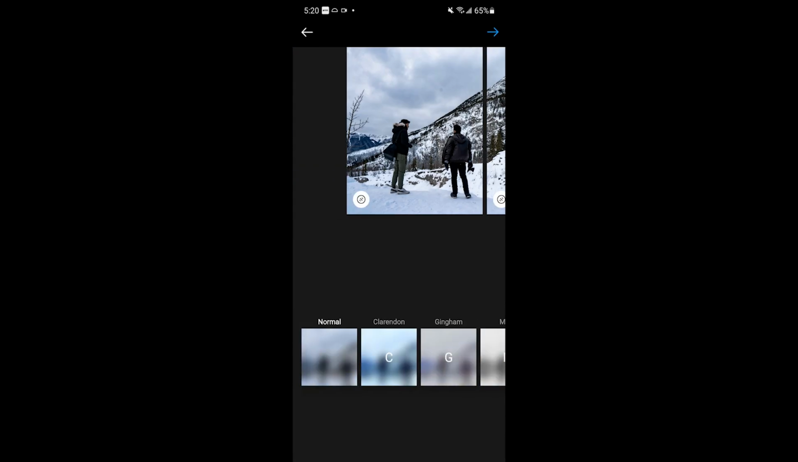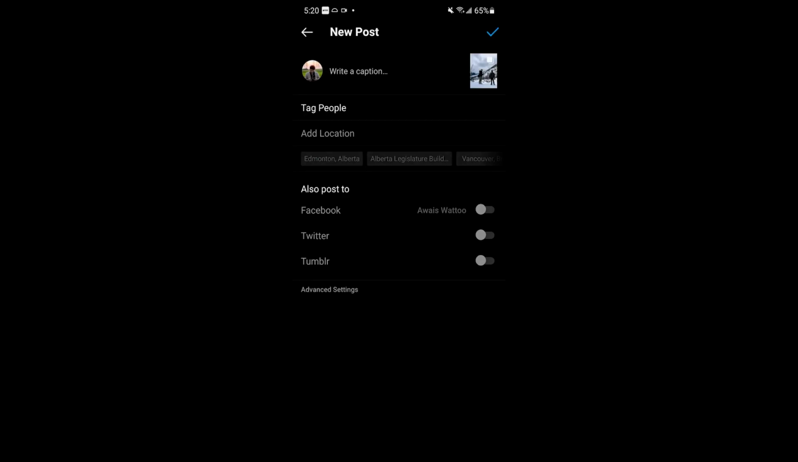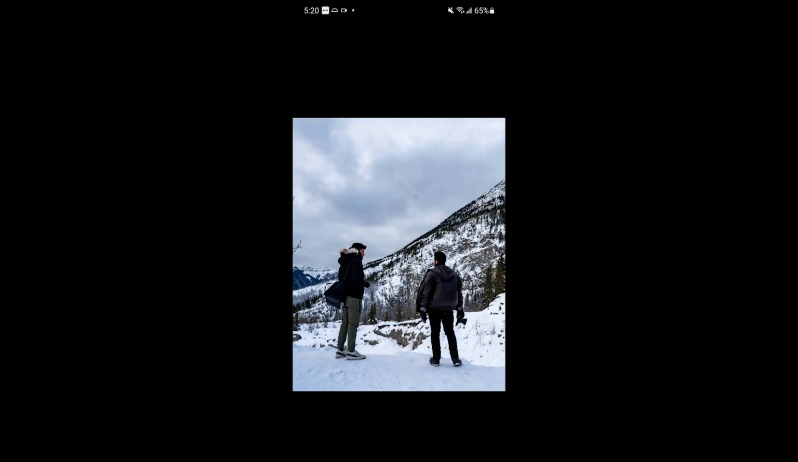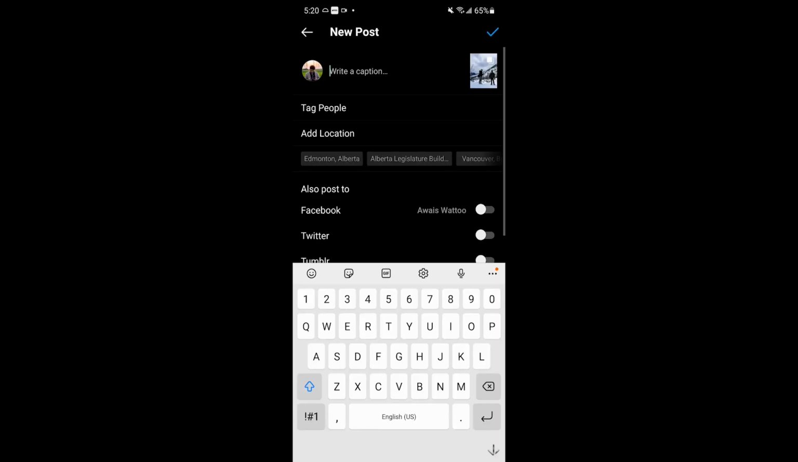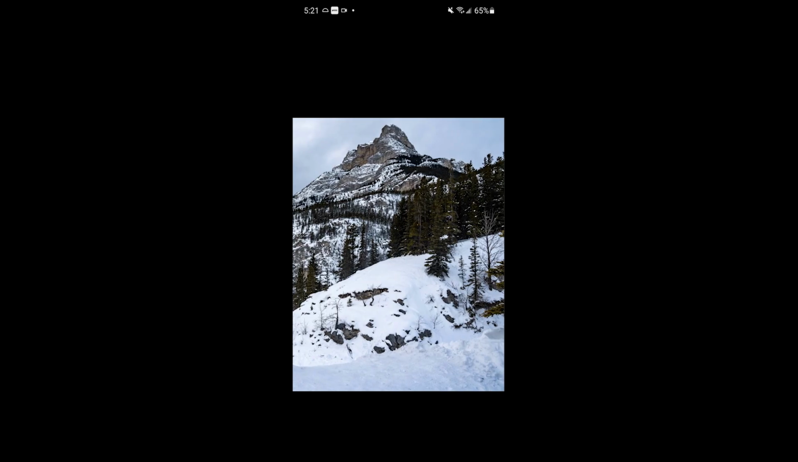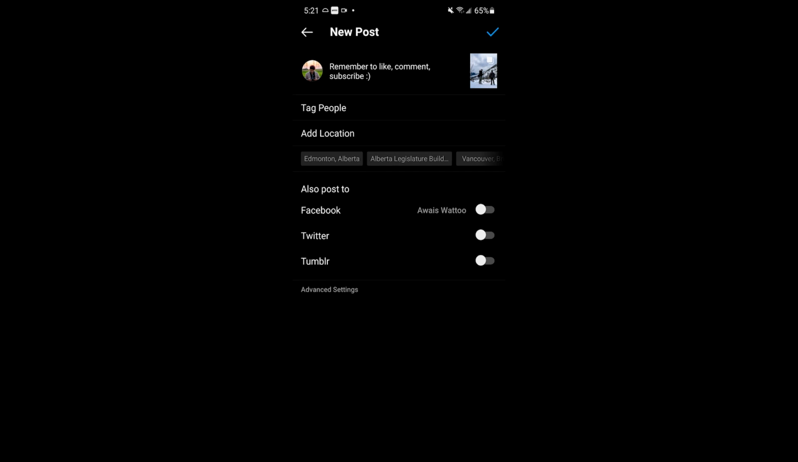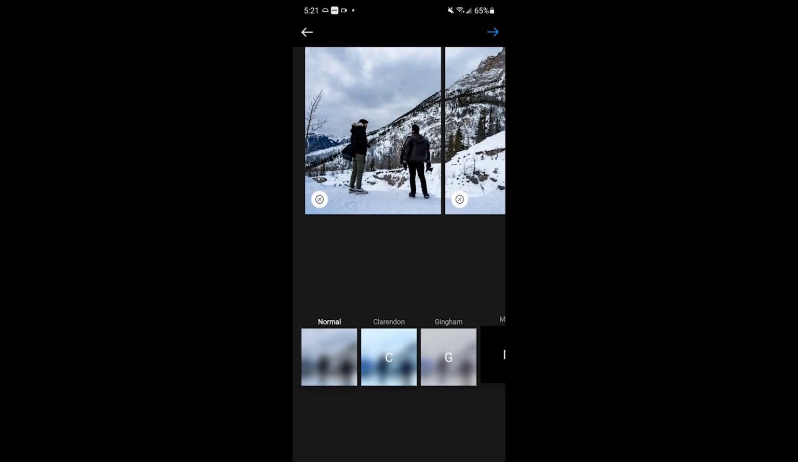Again, do any editing, filtering you want, preferably beforehand, but you can do it here as well. And then here you can see the 2 pictures are seamless between each other. You can write up a caption, whatever you want, and then you can post it. I'm not going to post this particular one right now, but you guys know how to post, so that's fine.